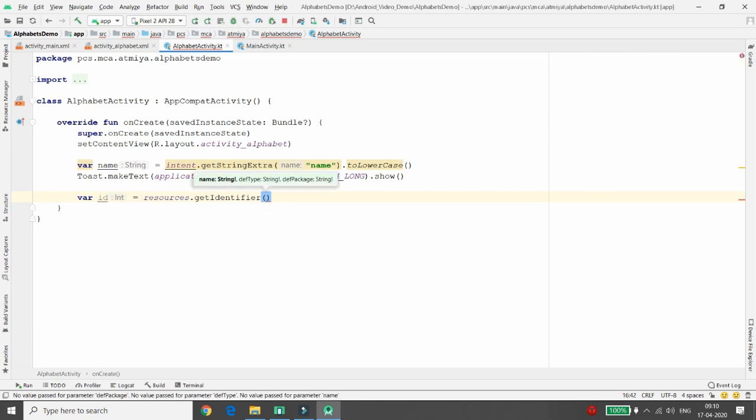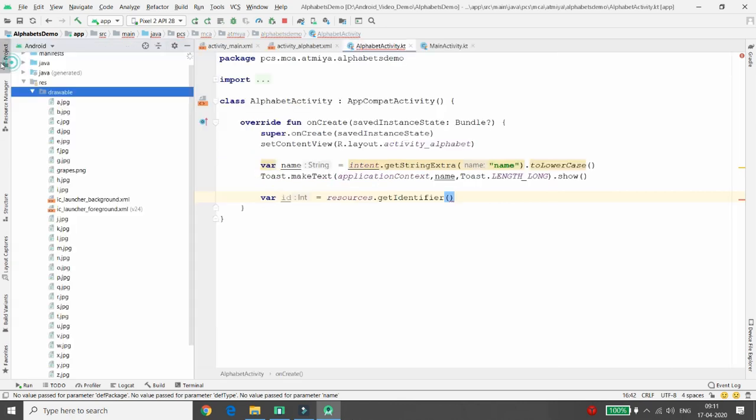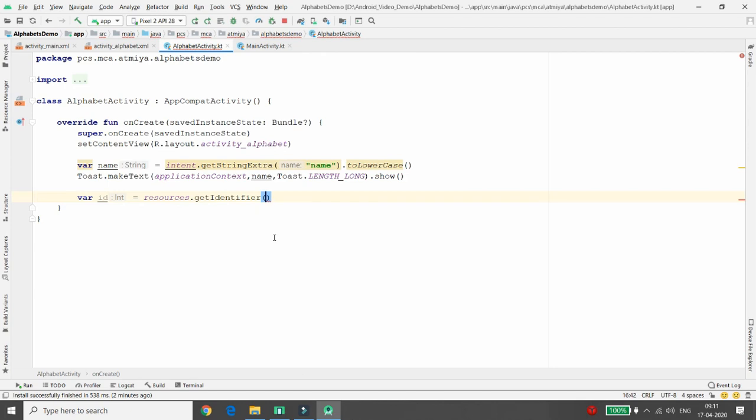Here you just need to pass the name of your variable, the name of the image that is available in your drawable, and the name of the image is ABCD. I don't know which image the user has clicked, right? So I'm just passing the name here. If the user clicks on A, then A will be available in this name, right? So I'm just passing that particular variable over here.